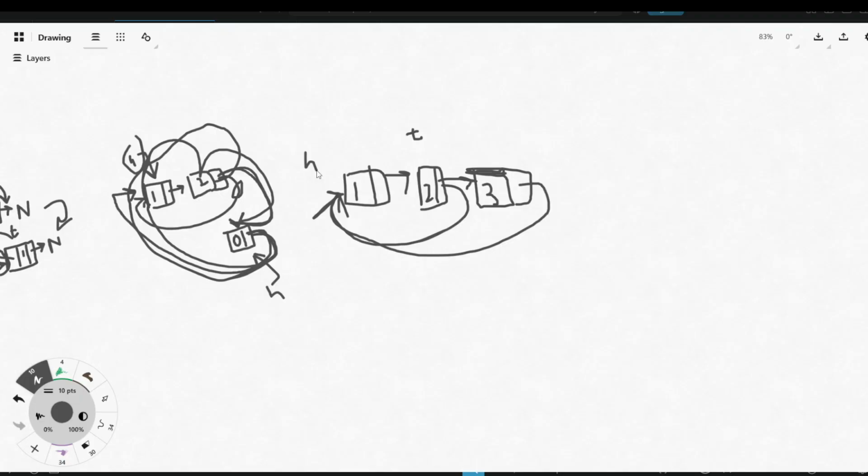So head was pointing here, remember, and we traversed using the head, and the temporary we traversed here. The temporary was pointing to here. Okay, remember, and then this is pointing to this, and then this becomes a circular loop, a circular linked list. Okay, so that's the thing.